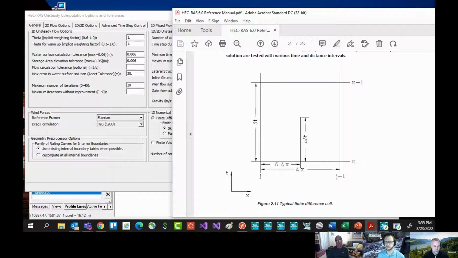So all of you RAS users out there, next time you complain about how slow your models take, keep in mind what's going on in the background here. Yeah, there's a whole lot of numerics going on just to do this even in 1D, let alone 2D.